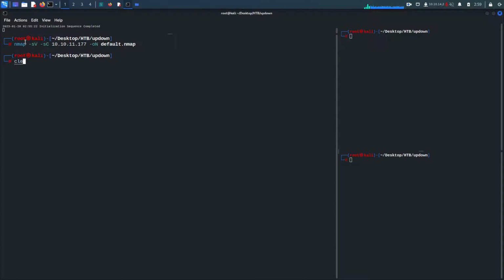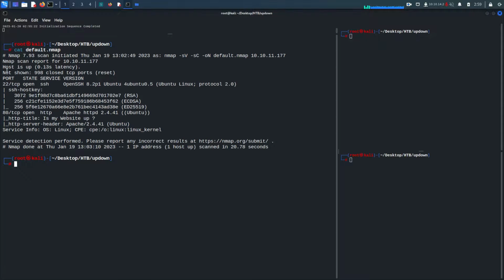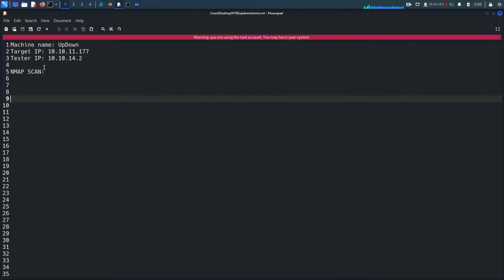To save time, I already ran the scan, so let's see what we have in the scan. There are two ports open, port number 22, default for SSH, port state is open, and this is the TCP port and it's using OpenSSH 8.2p1. The other port is port number 80, again a TCP port, state is open, and this port is default for HTTP and it's using Apache httpd 2.4.41. The HTTP title is "Is my website up", and nothing much. So there are only two ports open.